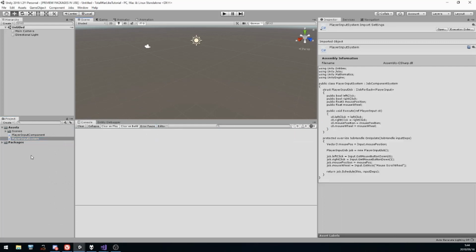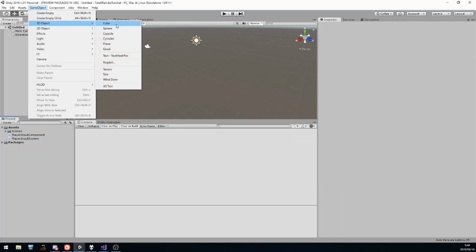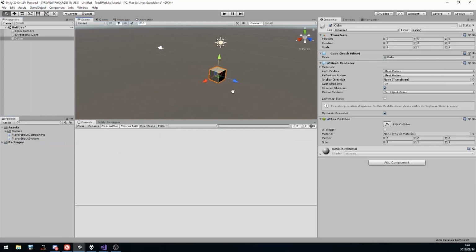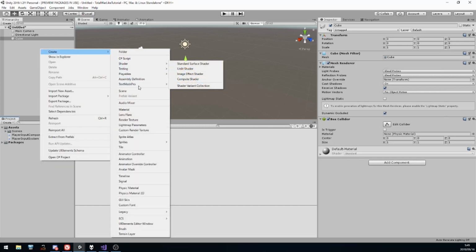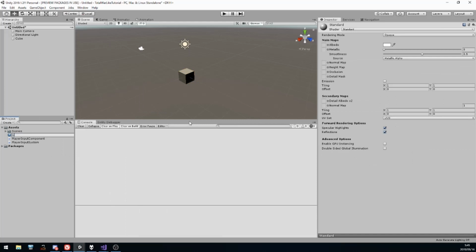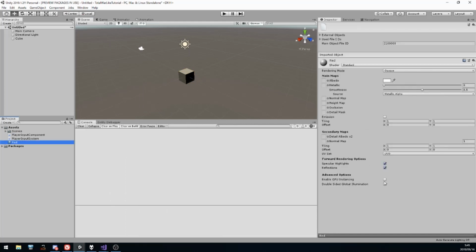Let's create a prefab which we're going to make into an entity. It's the same process as always. Just make an object, let's say a cube. We will make a material so we can see it. We must check GPU instancing. For testing purposes, I will just make it red. And, you know, the usual way to make a prefab.